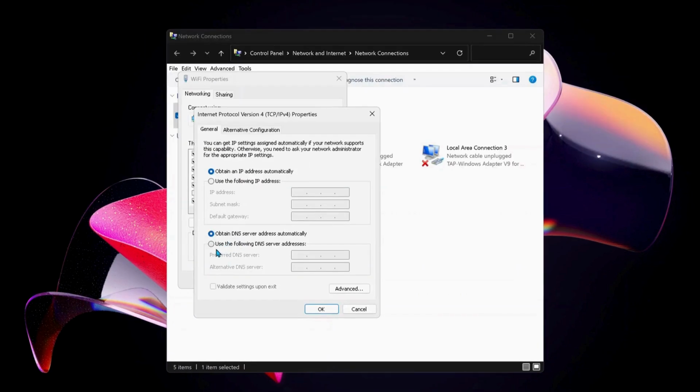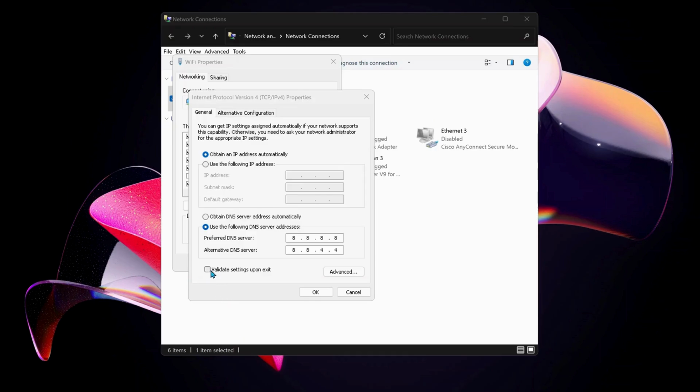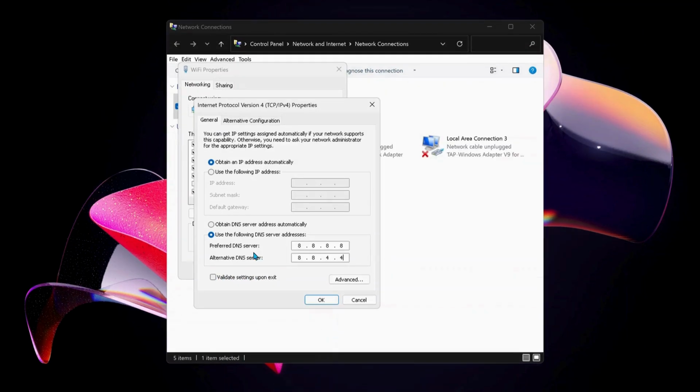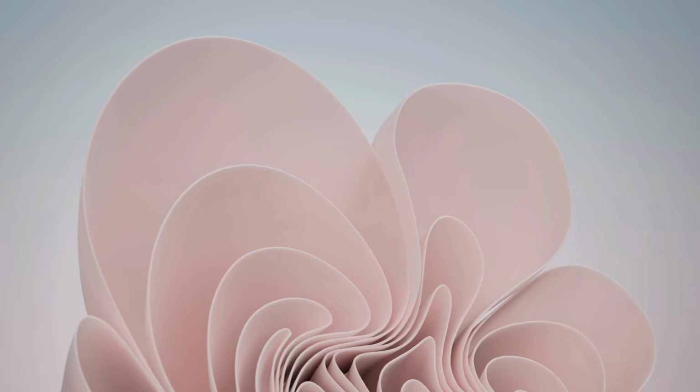Then we need to select this option, use the following DNS server address. And for preferred DNS server, type in there 8.8.8.8. And then for the bottom one, which is alternative DNS server, type in there 8.8.4.4. Also make sure to check this option, validate settings upon exit. Just in case you have already selected this option in the past and it still is not working, then you can just choose the top one which says obtain DNS server address automatically and just click OK. If the last solution didn't work, then try the next one.